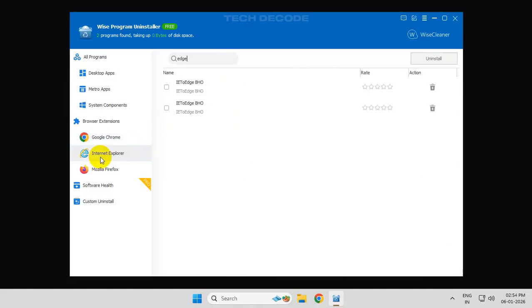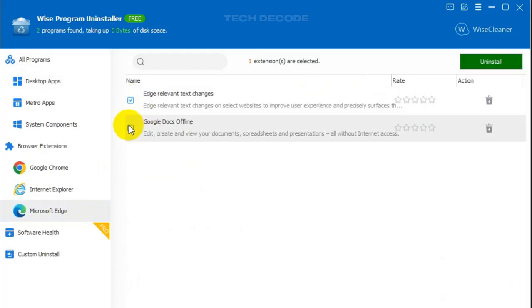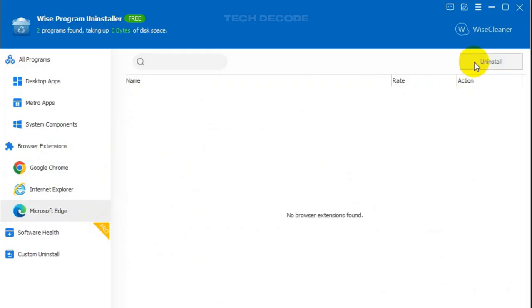Now under browser extensions, click on Internet Explorer, checkmark these options and click on uninstall. Do the same for Microsoft Edge. If it is there, select the options and click on uninstall. And that's it, the job is done.